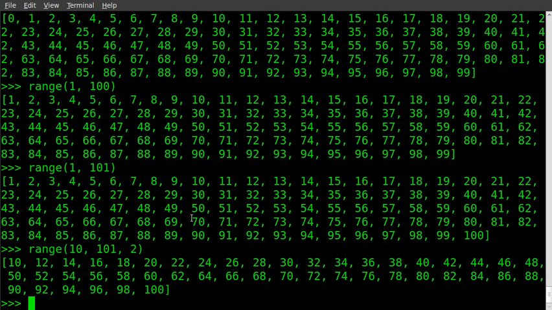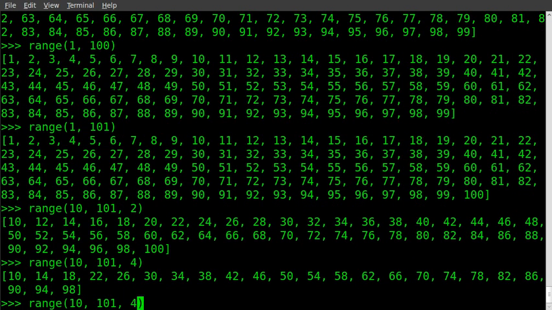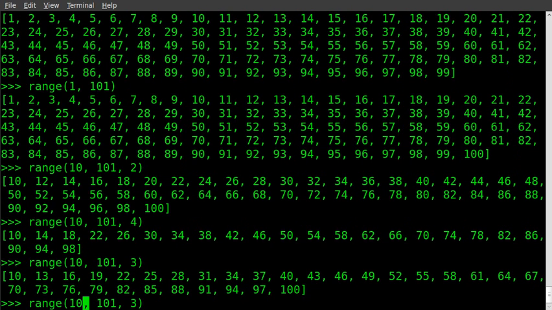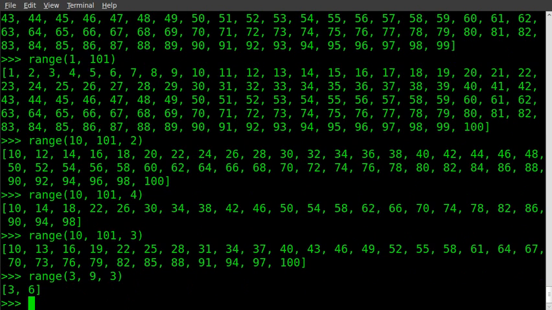case. You can count by any numbers you want. You can count by fours. You can count by threes. You can start at 3, go to 9, counting by threes, and you get 3 and 6. So you've got your start, your stop, and your step.